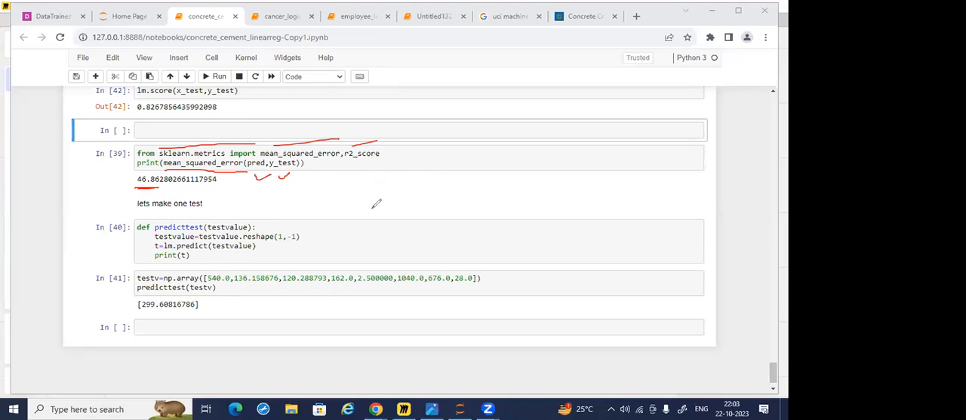The code you can just take from the load Boston data, the same metrics you can trace here. Okay, now what I can do is make the prediction. I can just make a function to predict the value.